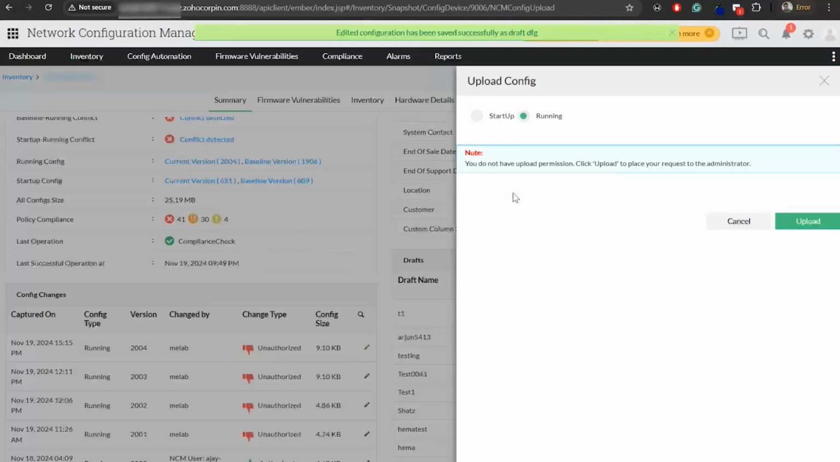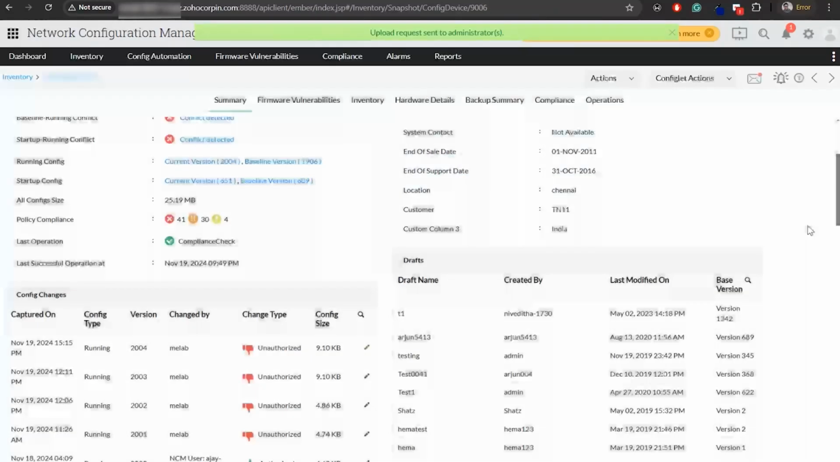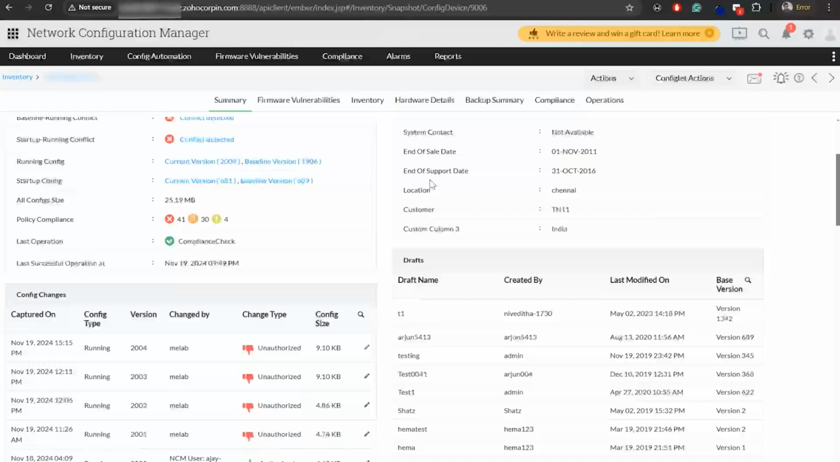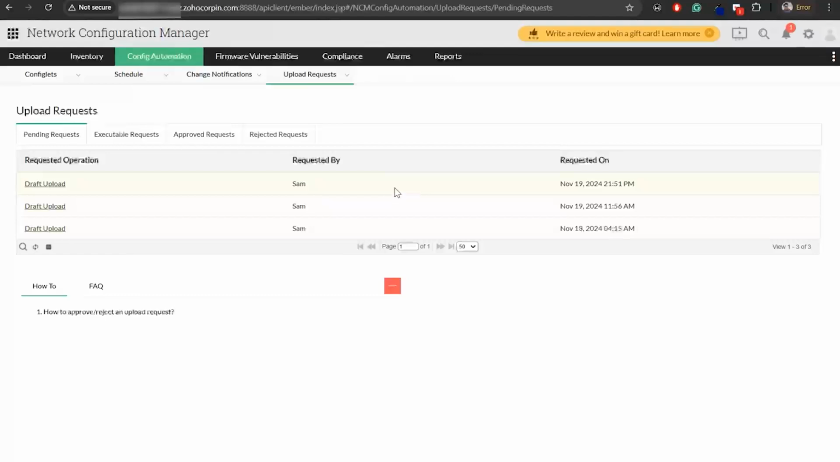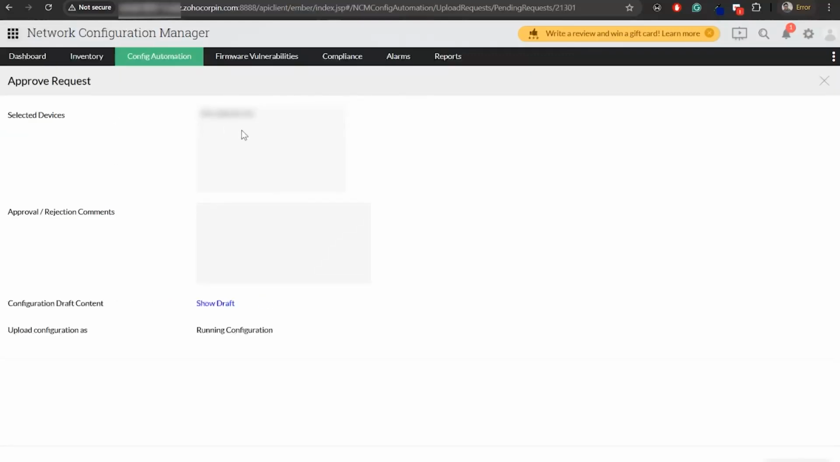When I do that, it says I don't have upload permission. So for that, I'll have to click on Upload, and it will place the request to the administrator. Once I've done that, I can also view the upload request by going to Config Automation and Upload Requests. And over here, I can see the latest upload requests that I have. If I click on it, I can also see which respective device I've made the change to.